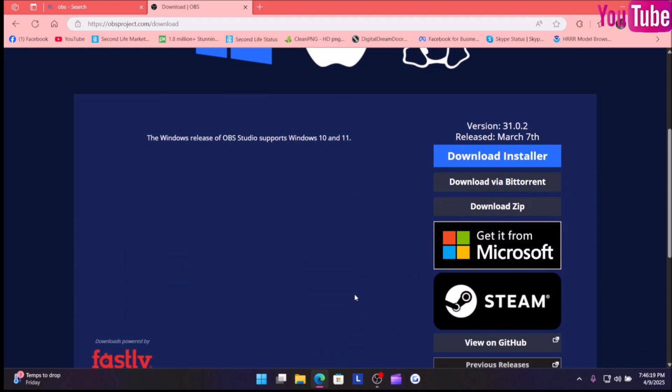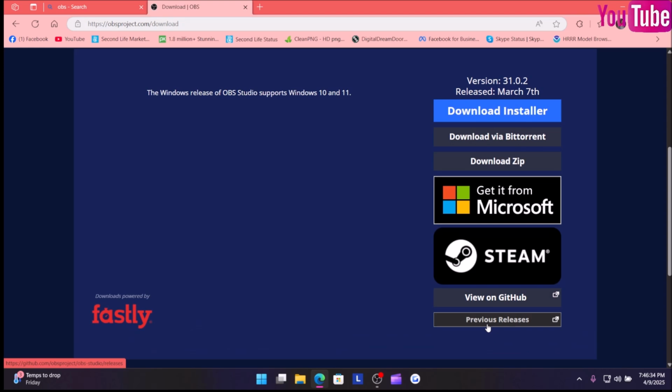And then you can also download it from the Microsoft Store, Steam, but you just download the installer. You can download via BitTorrent, you can download a zip of it, you can go to their GitHub, or you can click previous releases if you're using an older operating system. We'll get to that in a little bit.